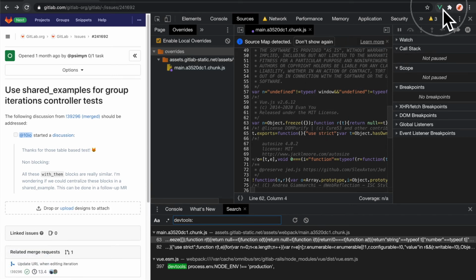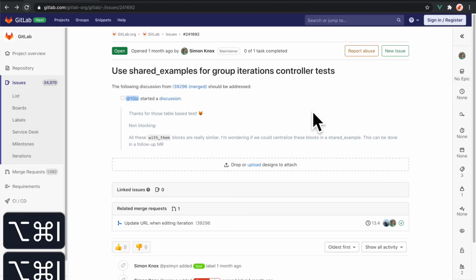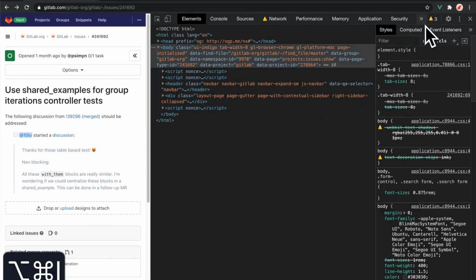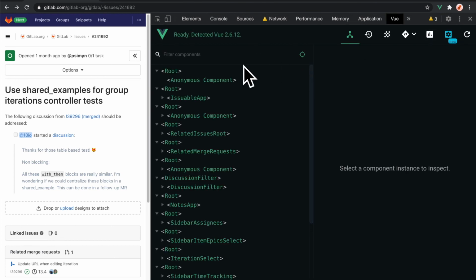and we should see that Vue.js is now available in DevTools. If you check DevTools, the tab might not be there yet, and in that case you just need to close and reopen the DevTools panel. And we now have a Vue tab available. We can load that up, and that's Vue DevTools for GitLab.com.